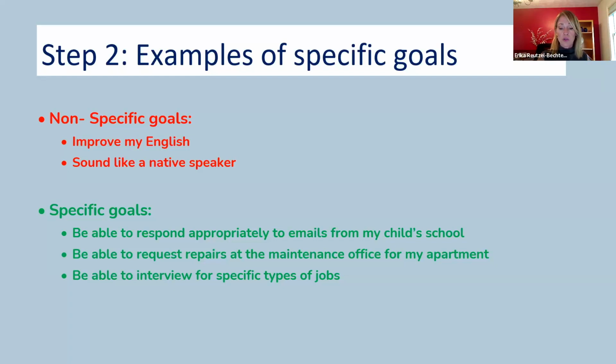Be able to interview for specific types of jobs. That's a great thing to work on in tutoring sessions. And then you'd want to become more specific. What kind of job? Let's look at examples of different kinds of jobs. Let's predict what kinds of questions you would be asked in those interviews. So these are the kind of goals we want you to try to get at in that first meeting.